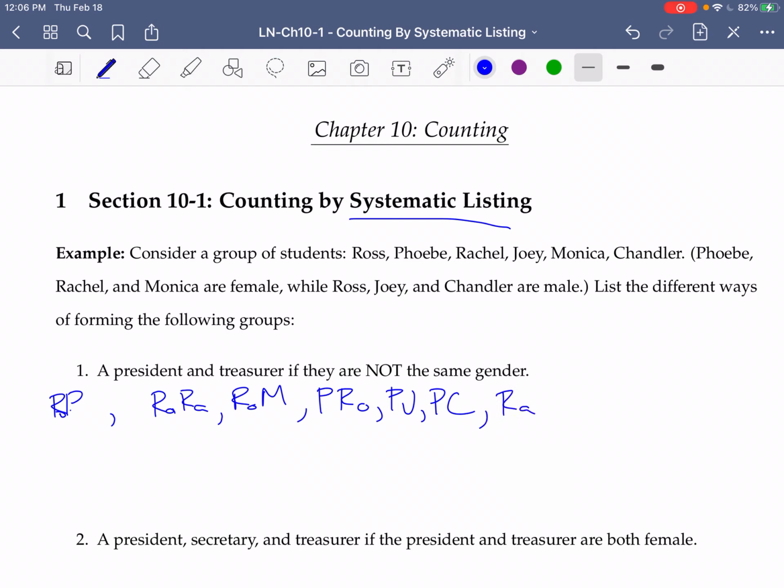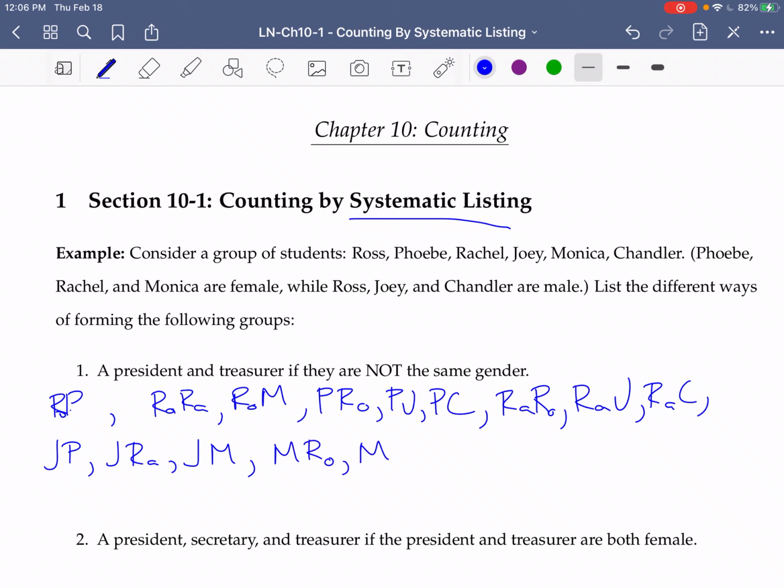If Rachel is president, then Ross could be the treasurer, or Joey, or Chandler. If Joey is president, then we could have Joey and Phoebe, or Joey and Rachel, or Joey and Monica. If Monica is president, we could have Monica and Ross, or Monica and Joey, or Monica and Chandler. And if Chandler is president, it could be Phoebe as treasurer, Rachel as treasurer, or Monica.